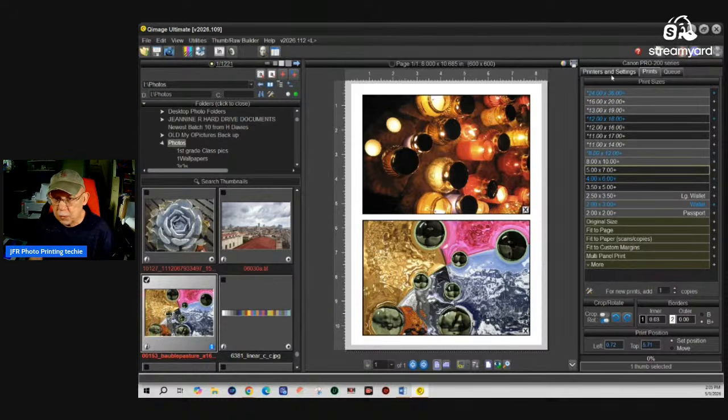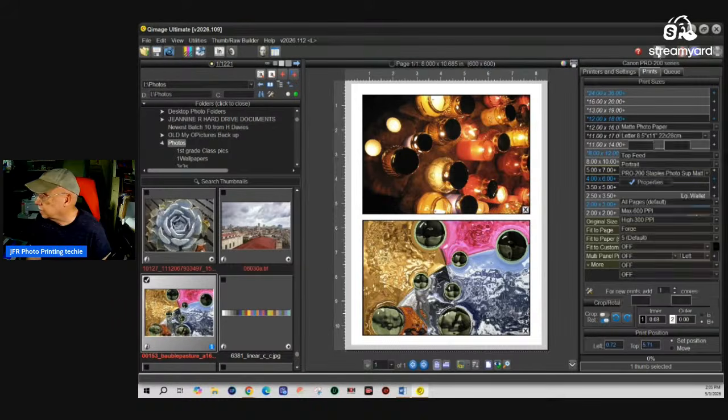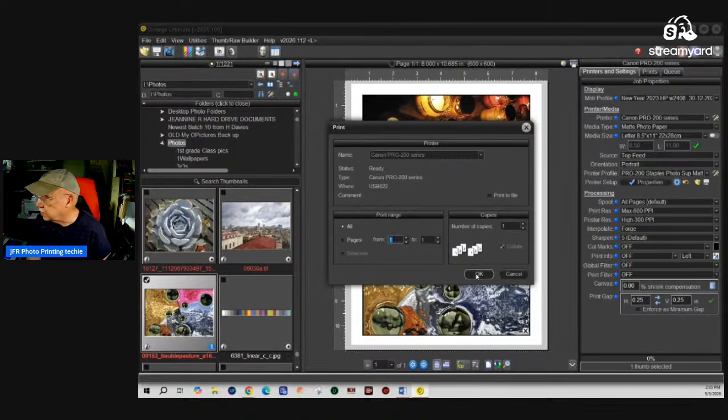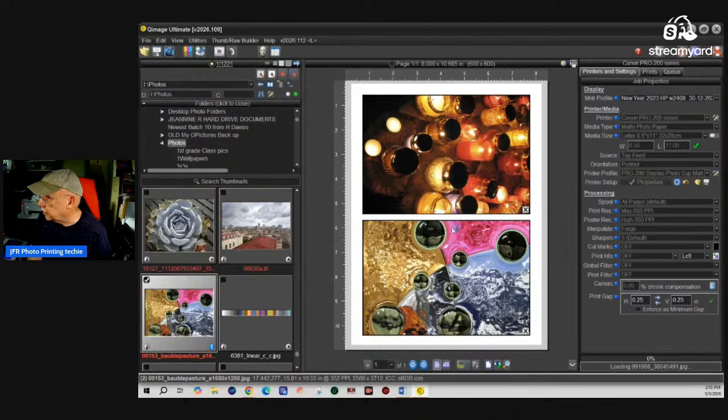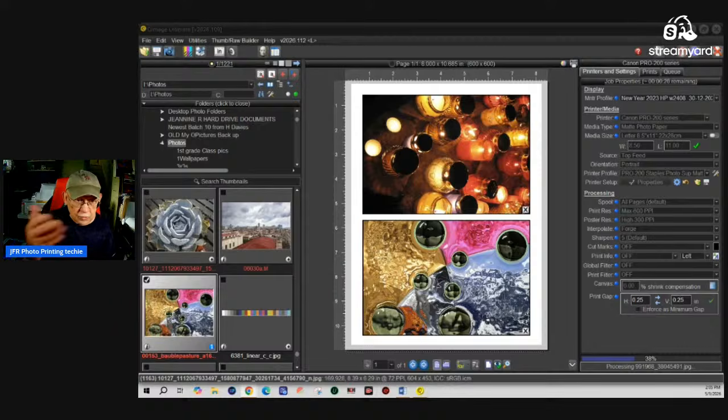And let's see what the Pro 200 can do with that. So again, everything is set. It's just a matter of clicking on print. Let that baby load. And then we'll compare it to the screen. I have to do that visually here.